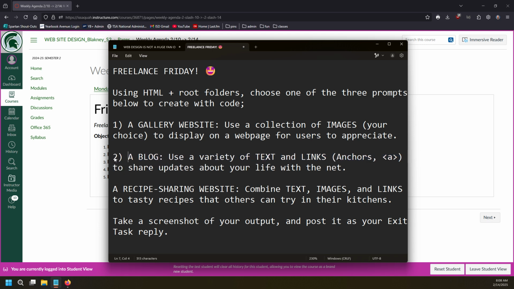Option number two today is a blog. So you want to use a variety of text elements like paragraph or heading, if you've explored W3 Schools, or links. So that's the anchor tag. That's the a href equals, the one I showed you a little earlier this week, to share updates about your life with the net. They don't have to be actual updates, but they could be similar to what a blog would look like with a lot of text, a lot of links, etc.